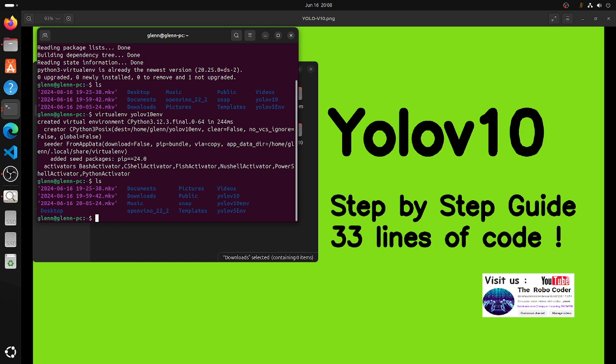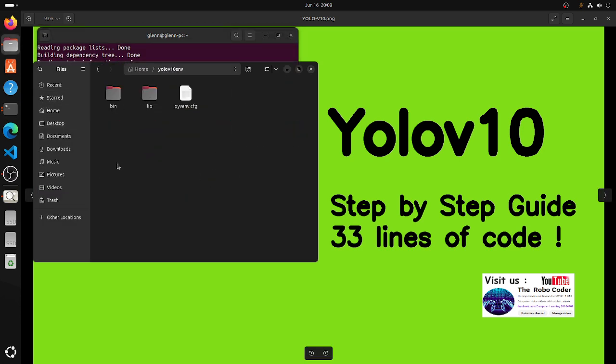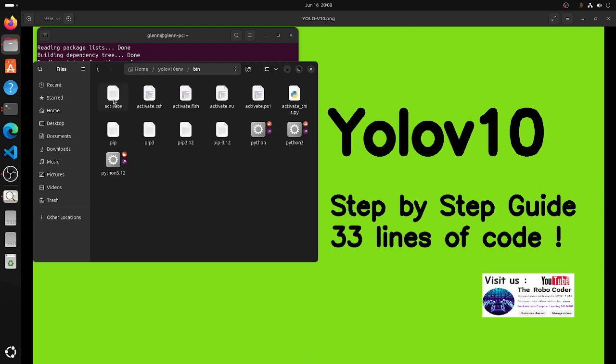Let's take a look inside that folder so that we can get a deeper understanding of how to activate it. Let's open the file folder and click yolov10env, then click the bin folder. This is the environment activation file that we must call. It's inside the bin folder. With that, let's proceed.